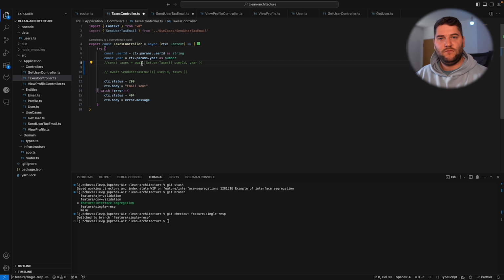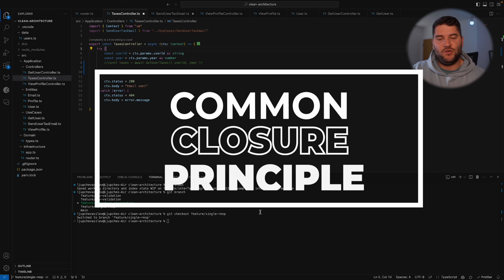So this now represents two different use cases, and if we ever need to change how we calculate the taxes, we're only gonna need to change one file. If we ever need to change the email that's sent about the taxes, we can change only a different file. That's how we follow the single responsibility principle. And there are a lot more principles I think about clean architecture. The last one I want to mention is called the common closure principle.